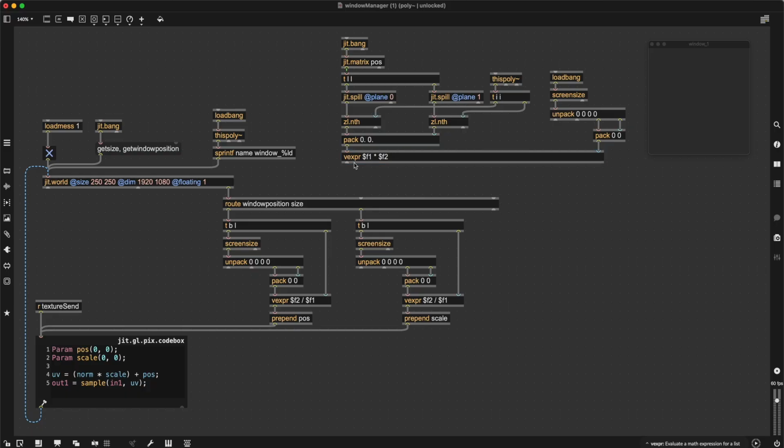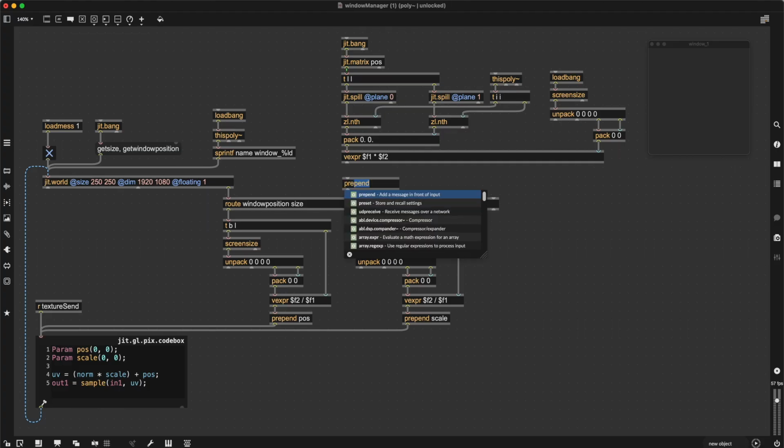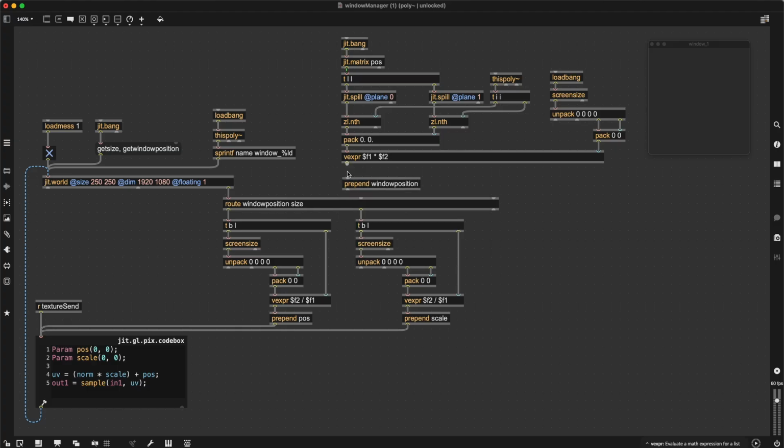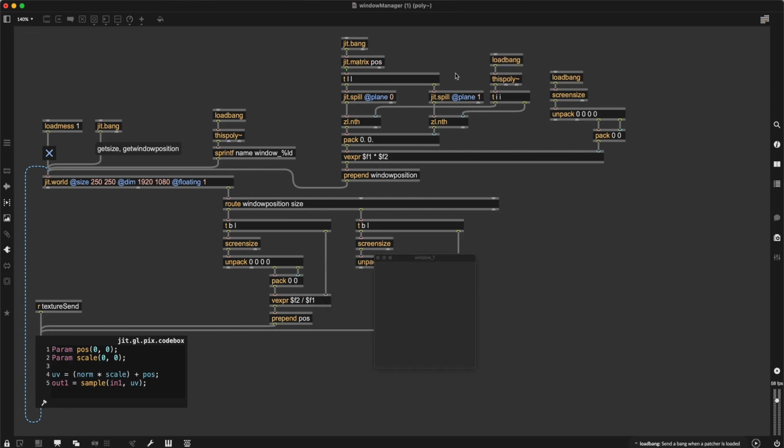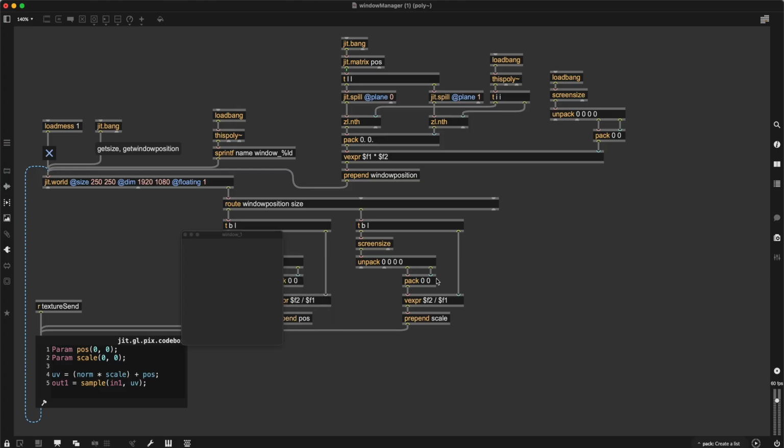So now we need to send this window position to our jit world object. So in order to do this, we can use prepend window position. Wait, window position. This also needs a load bang. And now you can see that it's already moving.